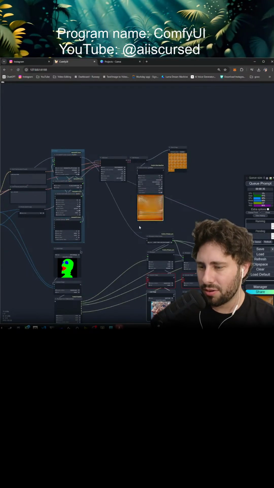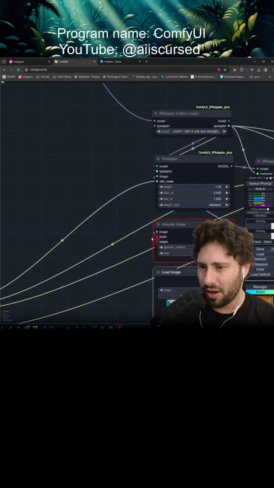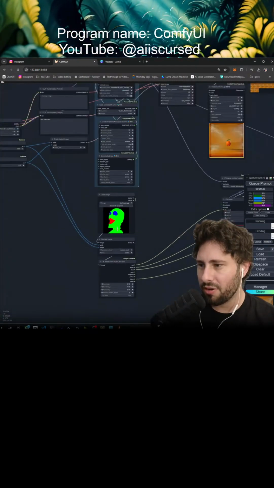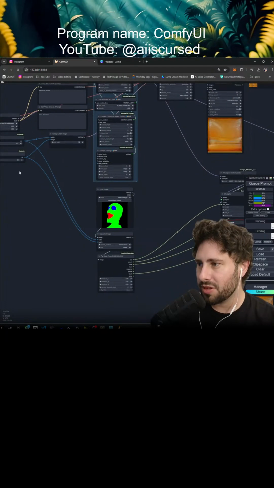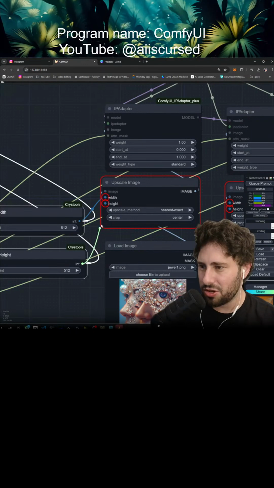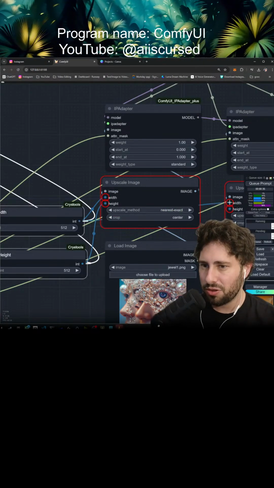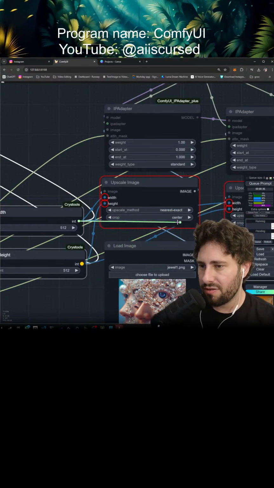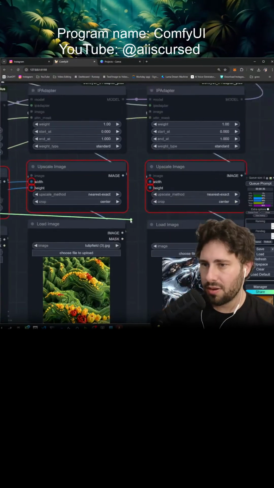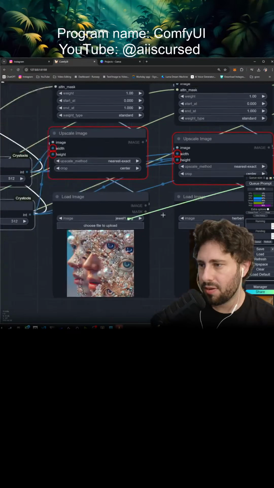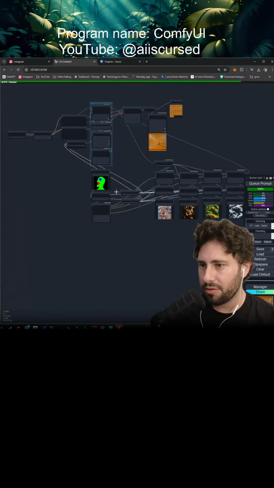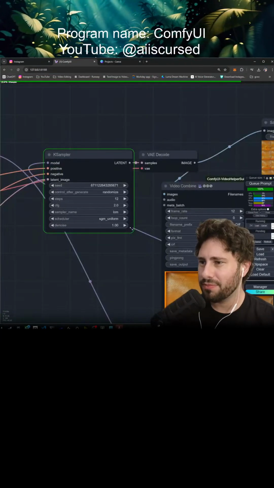Let's try that out. Oh, it's missing the width and height. That's right. Oh, it didn't carry that over. That's annoying. Okay, hang on, guys. So we got to plug the width and the height into each of these upscale nodes. 1, 2, 3, 4, 5, 6, 7, and 8. And number 8. Okay, let's try it now. There we go. Now we're moving.